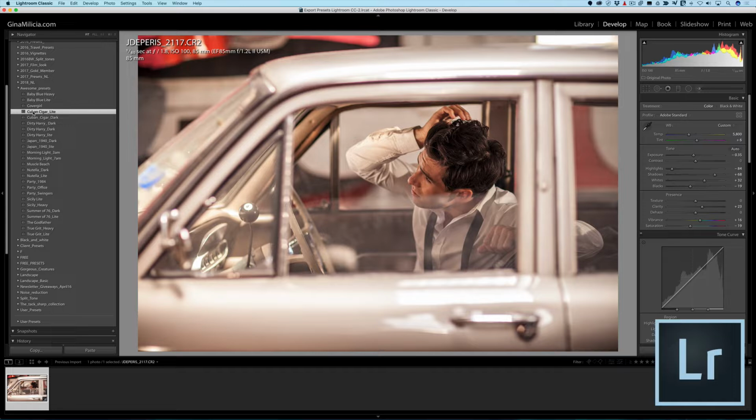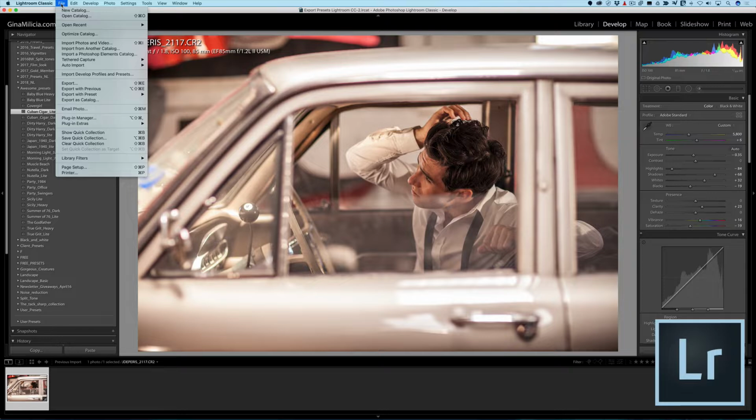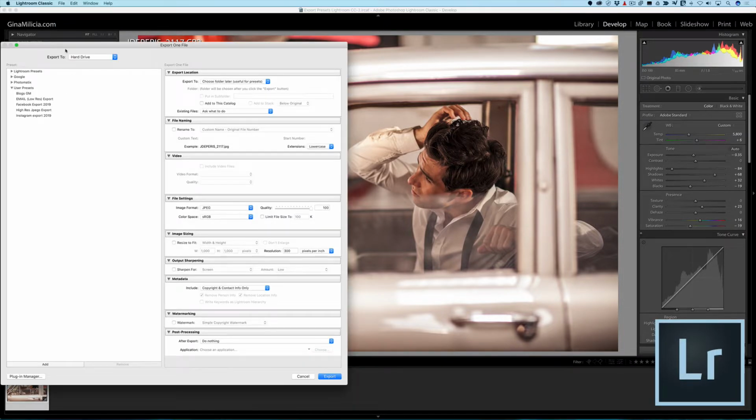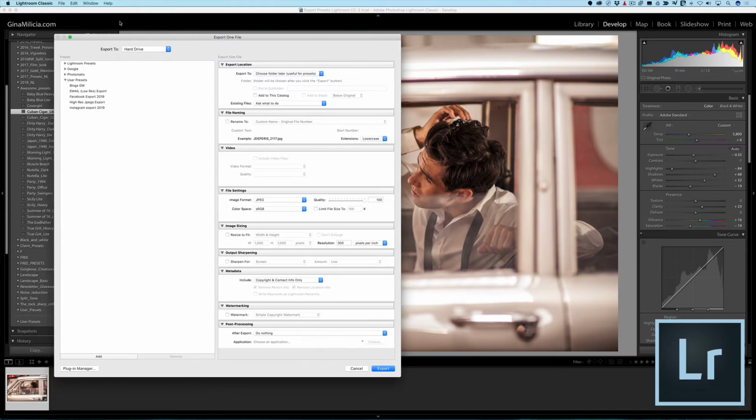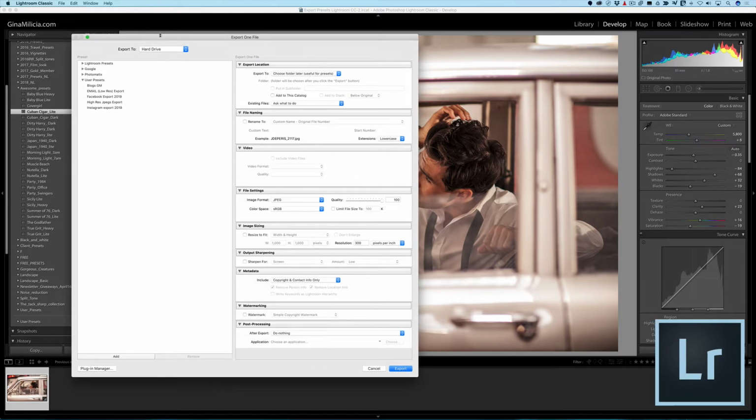So once I'm happy with how my image looks, I can now go ahead and export it. So I come up to my Lightroom menu and I'm going to hit File and come down to Export. And once I click on Export, I get this little drop down menu here, and it's this right hand panel that we're going to be looking at because you've got all these different options.